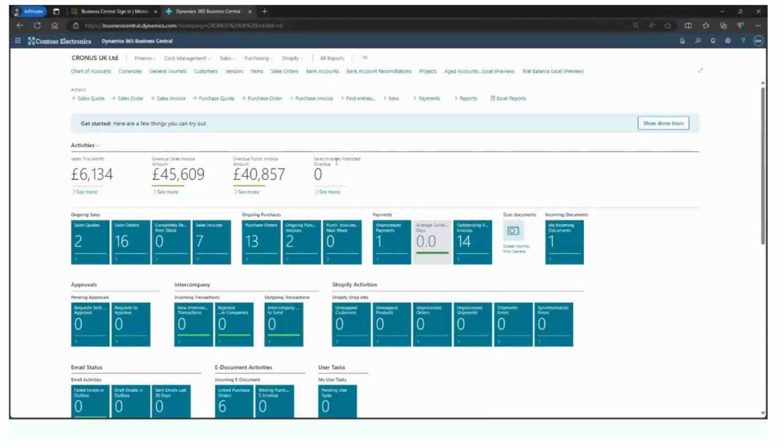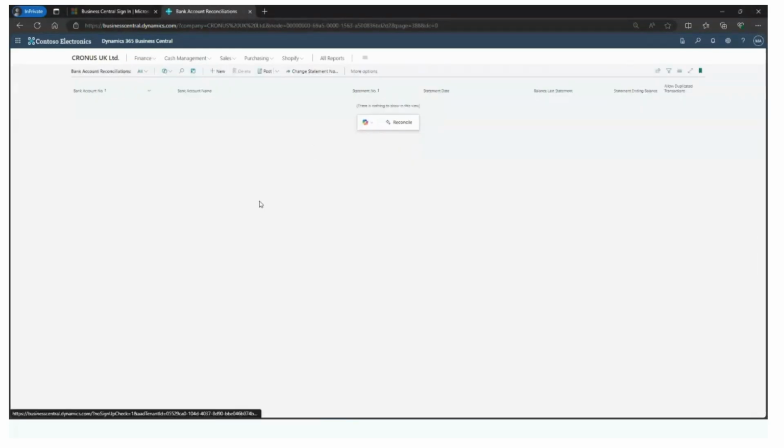If I go to Business Central, go to bank reconciliations, I just want to show you the old way of doing a bank reconciliation and the new way, just to give you a quick overview, a quick look at how it's changed. In the current version or the older version, if you did a bank reconciliation, you would go new.